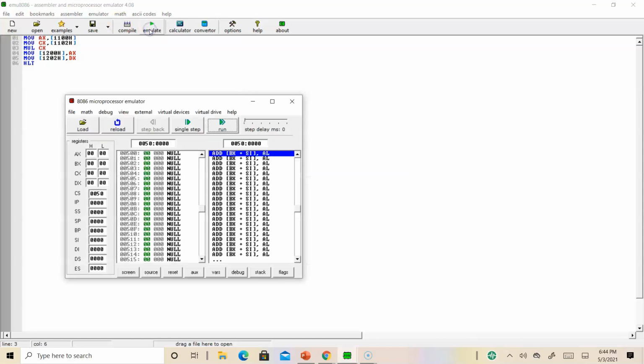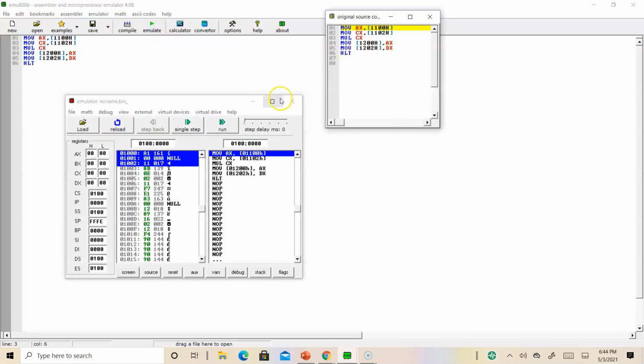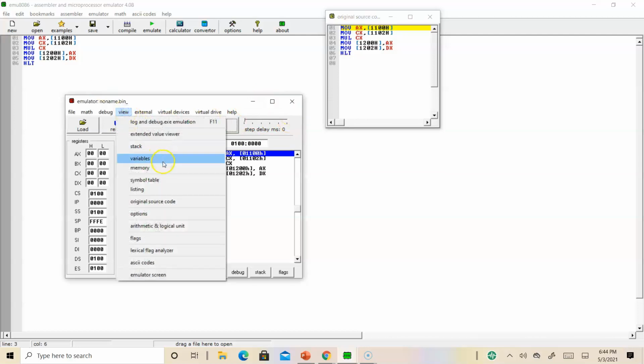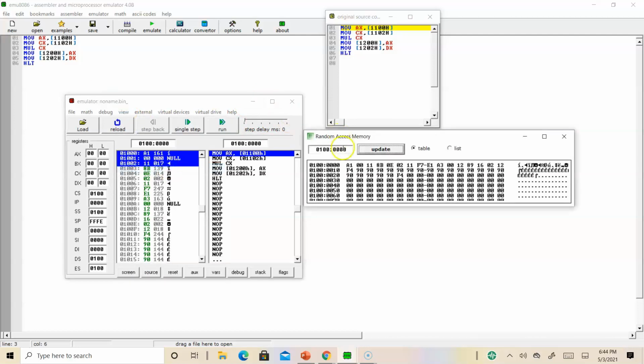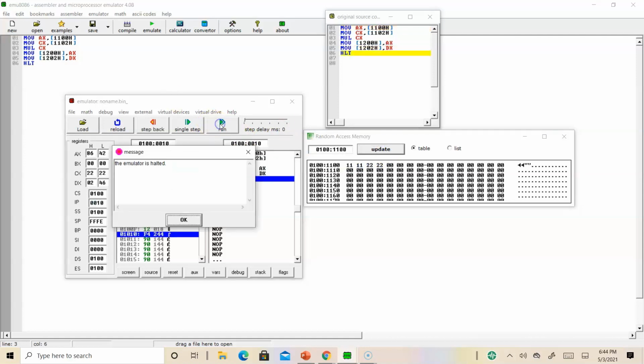I'll give a quick execution here by using the run command. So go to view, memory. So 1100, enter, update 1111, 2222, update and run. See here, I am going to use a CX register.